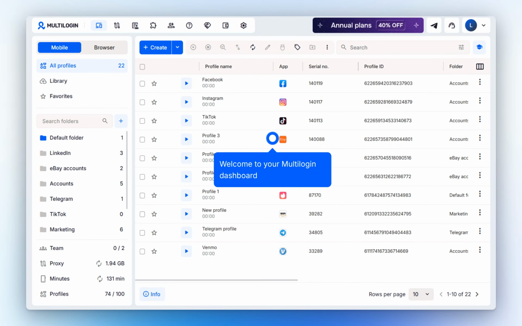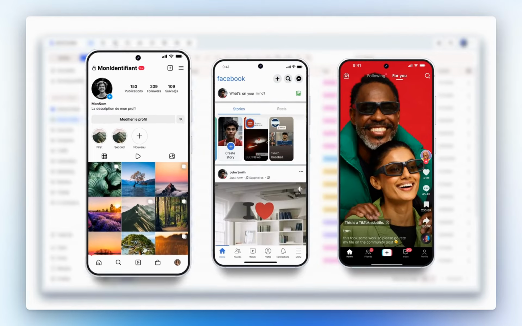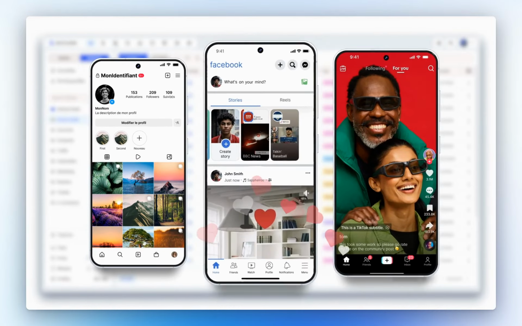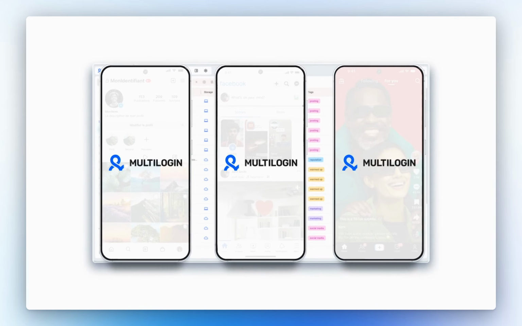This is your Multilogin dashboard. This is where all your cloud phones are managed. Multilogin gives you real Android phones that run in the cloud. Use them to access your PrizePicks account from a dedicated device environment without carrying extra phones.